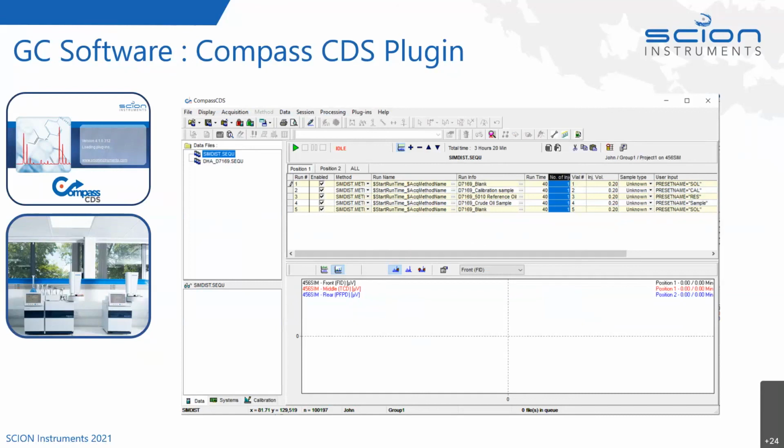But the starting of your sequences, your acquiring of data, the control of the GC will all be done with Compass. As you can see here, I've got a sequence ready to go for the Simdist GC and another sequence ready to go below it for the DHA analysis. It's the Simdist sequence that's shown here on the right-hand side. It has a sequence of 5 samples to run. I can put the run information, which will be carried through to the Simdist application. So they're going to run for 40 minutes. I'll tell it which file it needs to inject for the autosampler. I'm only going to inject about 0.2 of a microliter. That's more than enough sample for the analysis.